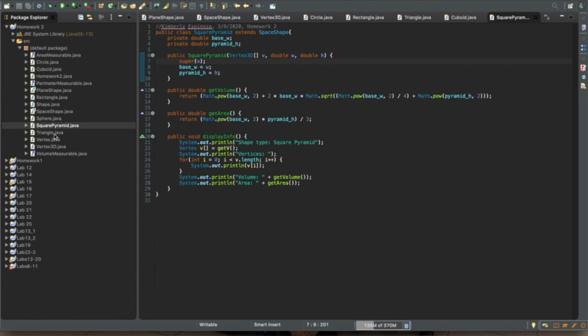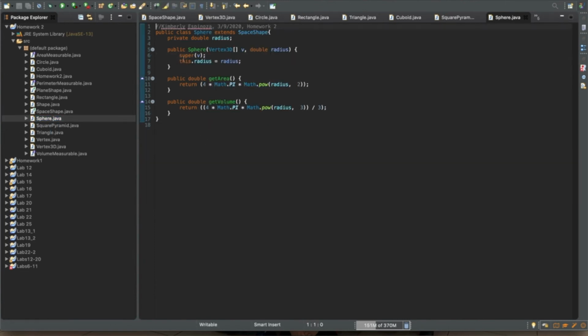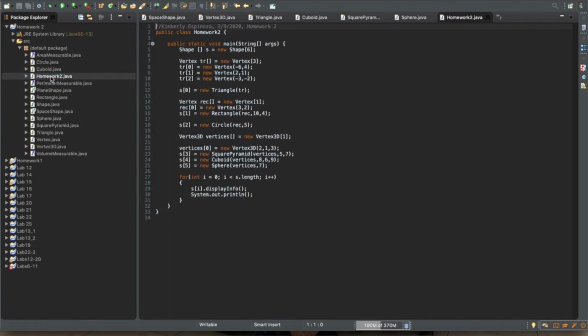As triangle before, we have a sphere. Okay, and our sphere class extends space shape again. We have our radius to use as another parameter within our sphere. Then here, we overload this method again as we implement the radius as well. Then we have our get area and get volume again. And as we have all those classes completed, now we can go to our main class.